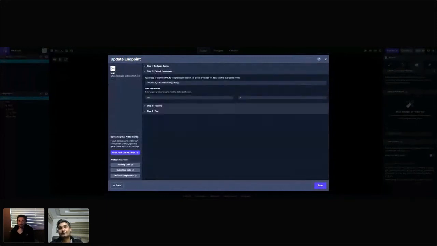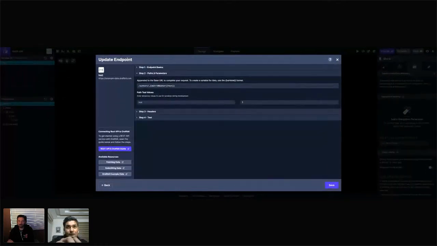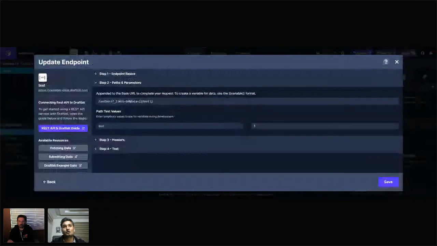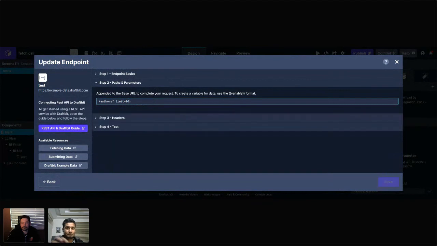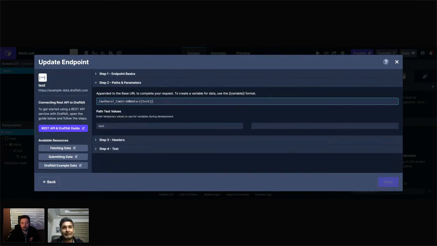Can you zoom in? It's a bit hard. Sorry, Rahul. Can you zoom in just a bit? Sure. So I'll try to zoom in and out, keep zooming in and out so everything remains good. Sorry.